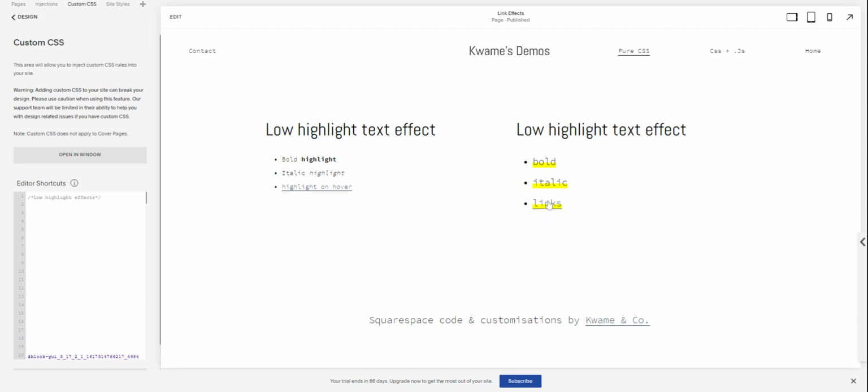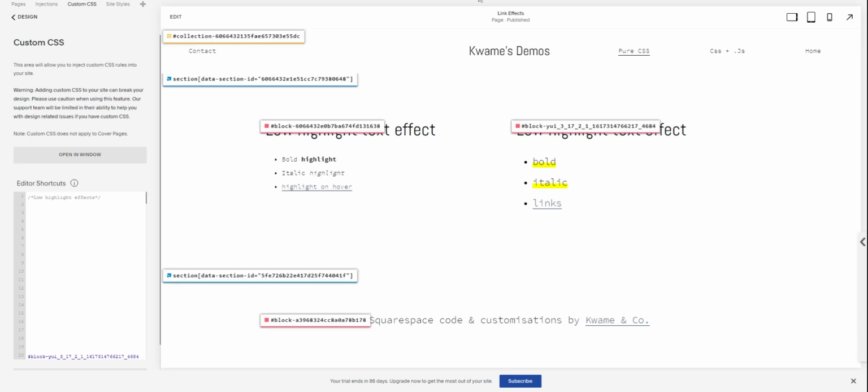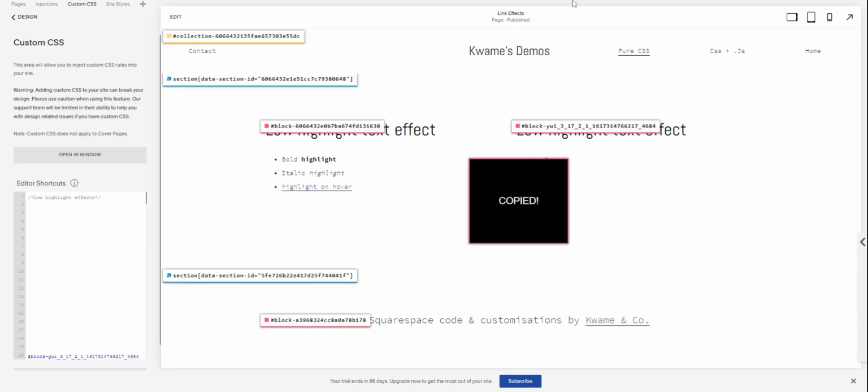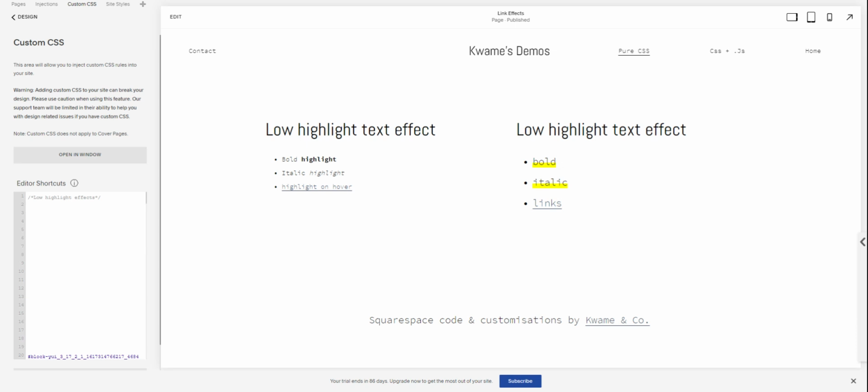CSS, but I want to get it working on this block over here because I don't want it site-wide. I'm going to use a block identifier tool to grab the block ID, place it into my custom CSS, open some curly brackets, and get started. So let's do bold, let's do italic, and let's do hover links.